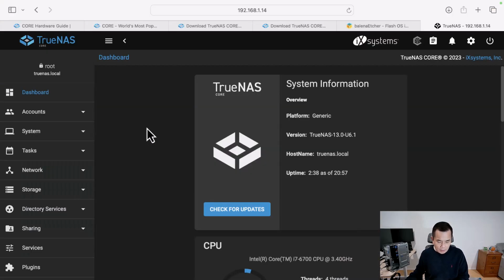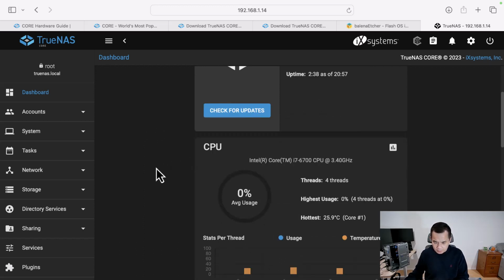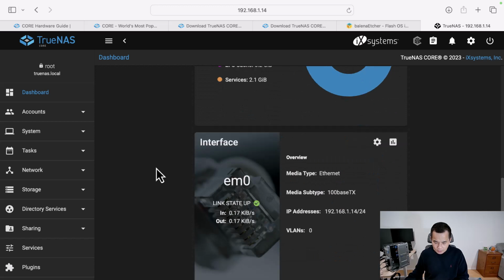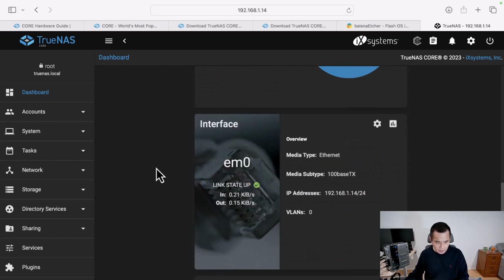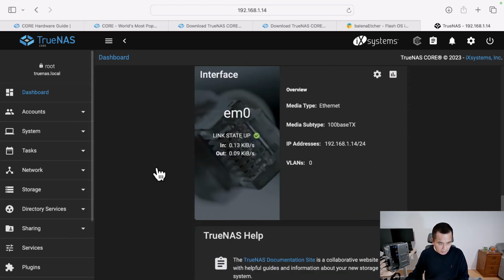Log in. Once you log in, you will see the dashboard of the TrueNAS server. It will show the system information, the CPU, the memory, and the network interface, etc. And the left pane, this is the configuration area. You can see there are many sections, and you can configure the TrueNAS Core according to different functionalities.